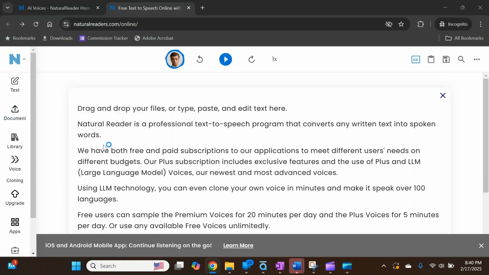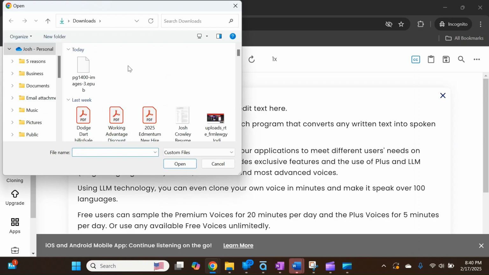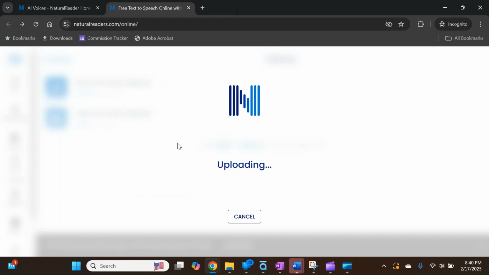So I'm going to click Document. I'm going to find an ebook that I downloaded. This one right here is an EPUB file. When you open it, it may take some time to convert to be able to be read aloud. So just be patient while it uploads and changes the file to what it needs to be.